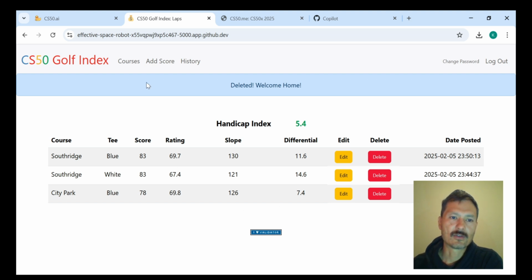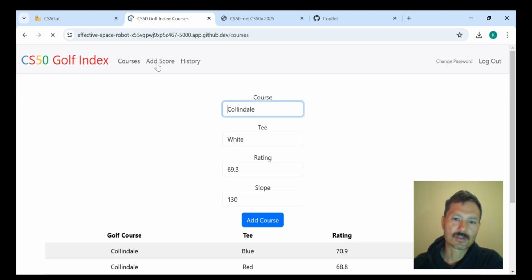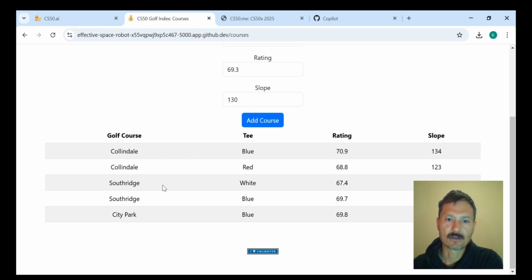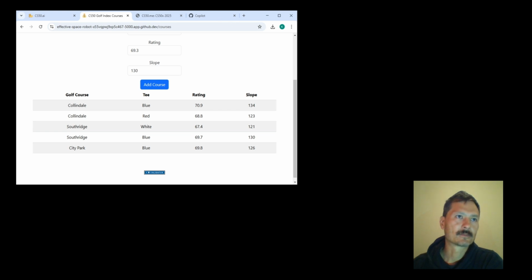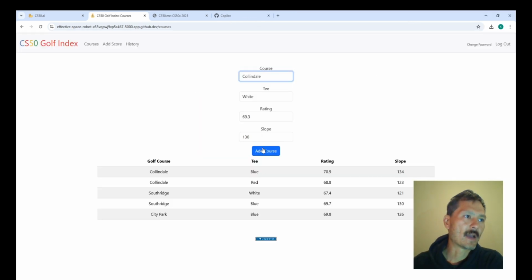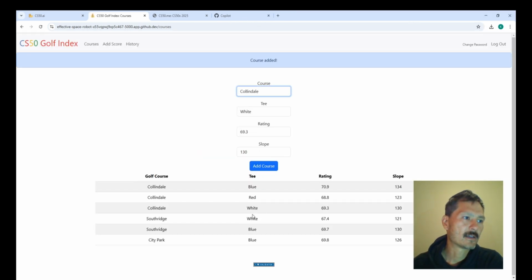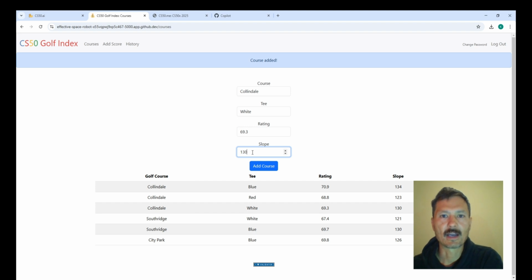Now let's say you played a new round and you went to a course that isn't in here. So you can see in here, Collindale is in here, but the white tees aren't included. So if you add the white tees, you can see the Collindale white. And right now the rating and the slope, I just typed them in, but you could definitely add an API or a scrape for a future project.